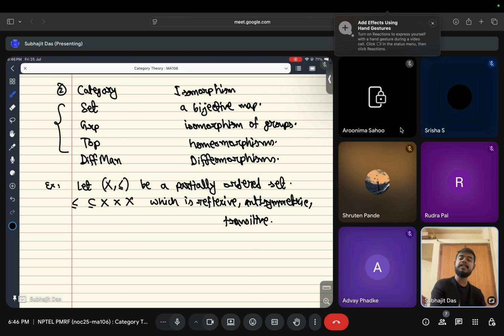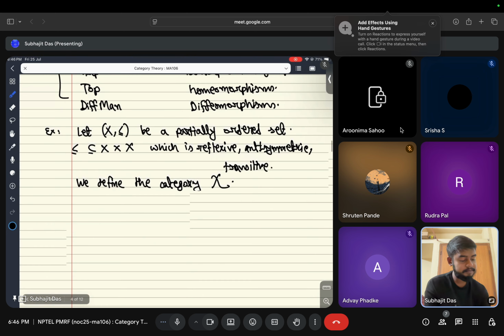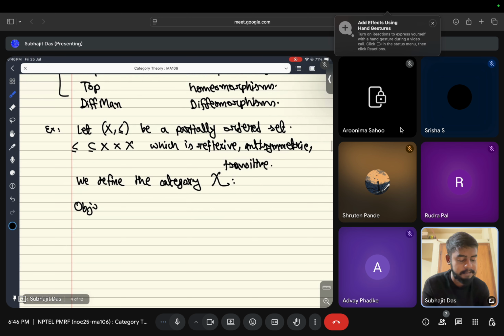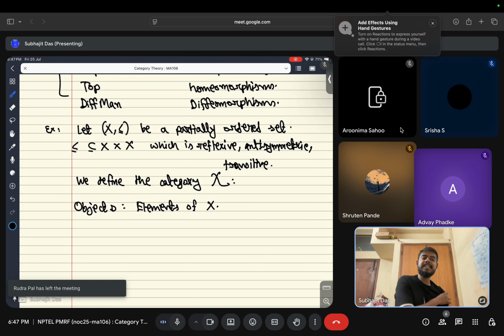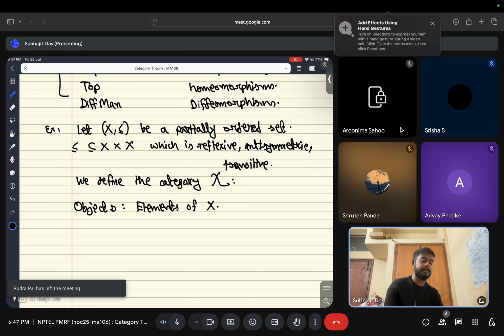What we want is to construct a category out of this single partially ordered set. So we define our category as follows. Let's write this category as script X. So objects of script X are elements of X. So the objects of script X are now elements of the partially ordered set X. So you understand, here the objects are not sets themselves, right? They are just elements of some partially ordered set.